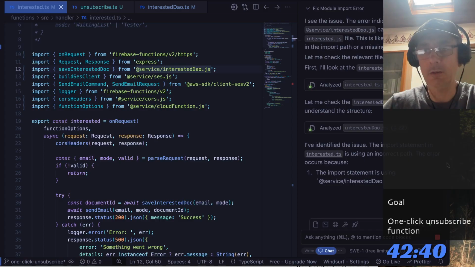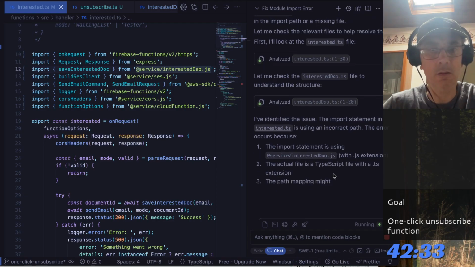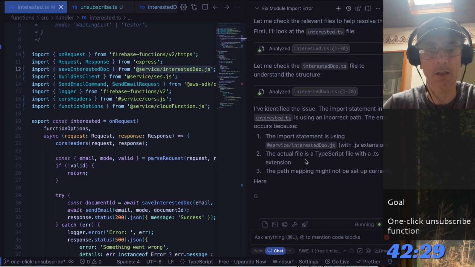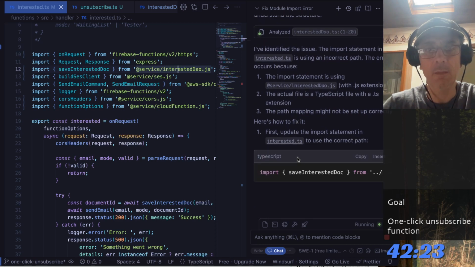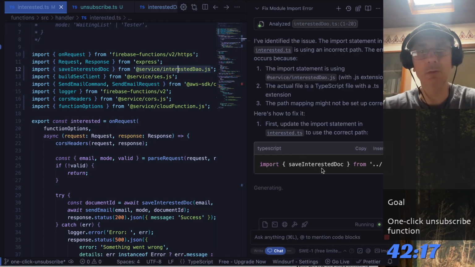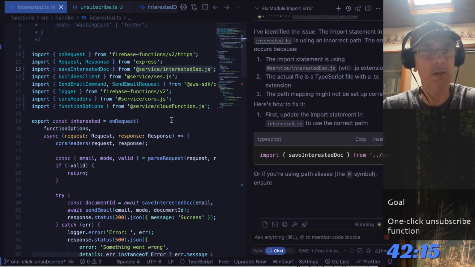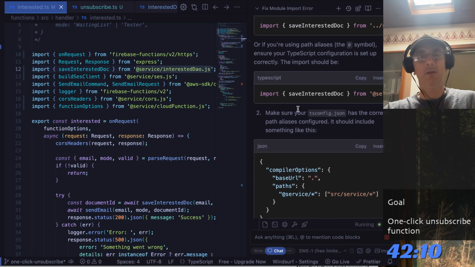Identify the issue. Import state and this is an incorrect path. The error occurs because service interested.js extension. The actual file is a TypeScript. I know that, but the path mapping might not be set up correctly. Oh my god, but I know I can do that, but I didn't want to do that. Okay. There you go, it's figured out now.